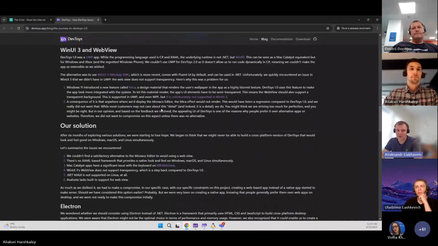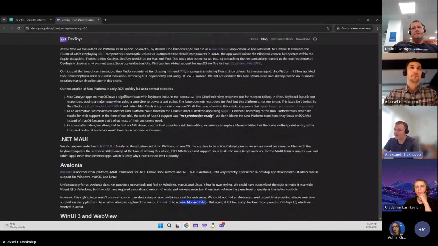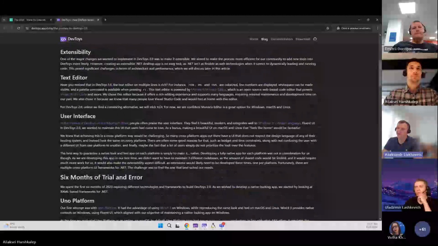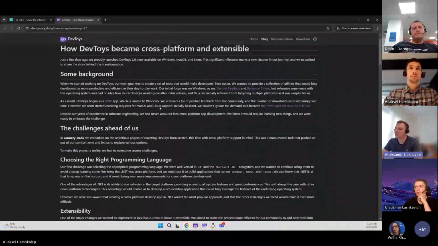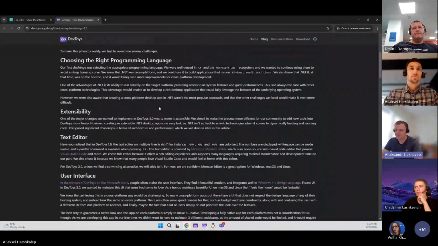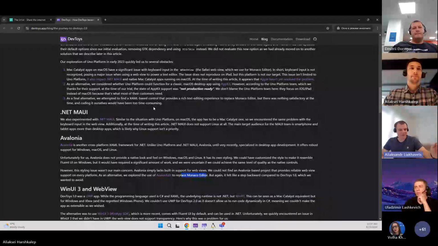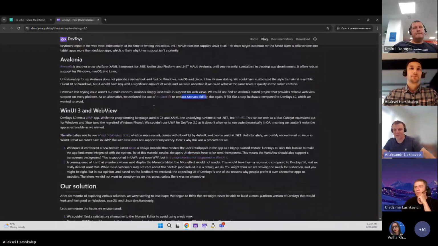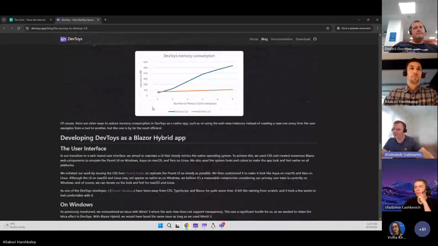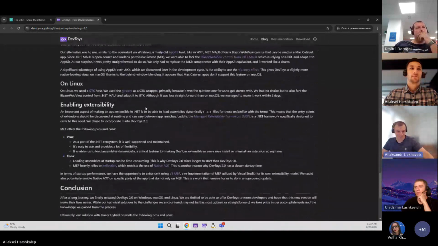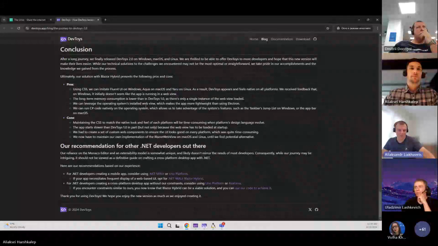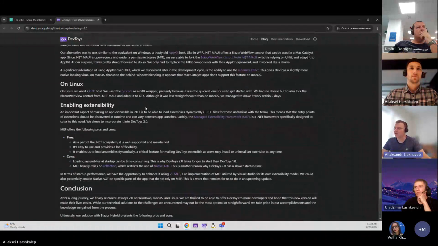Also, they tried WinUI with no success because it doesn't support some special styles that they want to implement, like transparency. And yeah, they came up with an interesting solution. They are using a Blazor Hybrid app. So basically, it's a special variant of a Maui app called Blazor Hybrid, right?